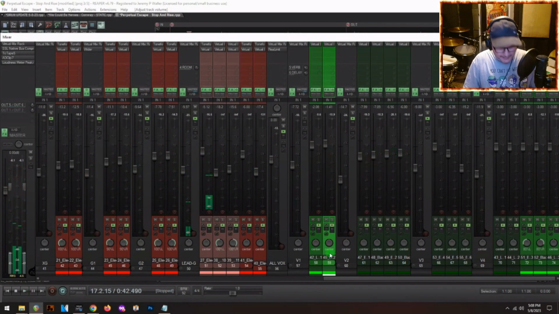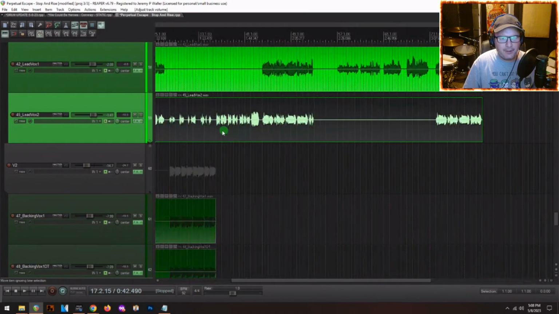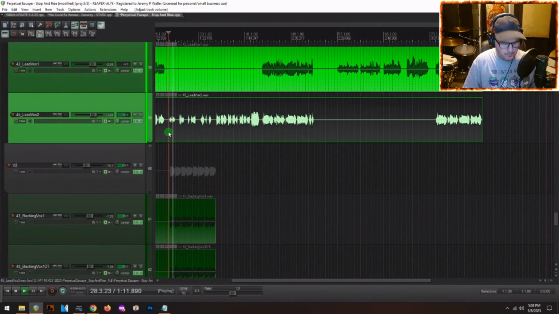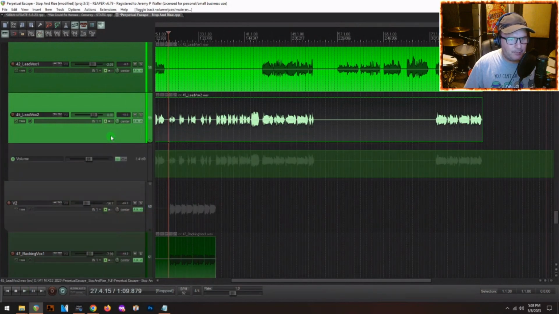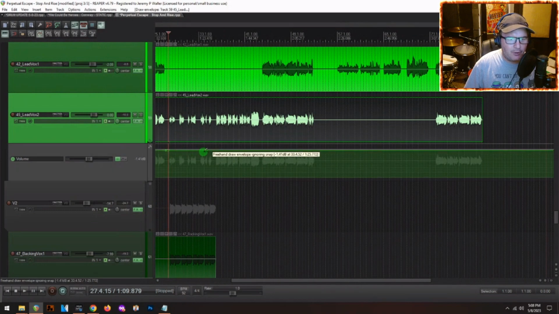We are going to need some automation for that part. On Reaper, you just push V and it pops up with an automation lane. Push Control and make some points, then just drag up the volume.